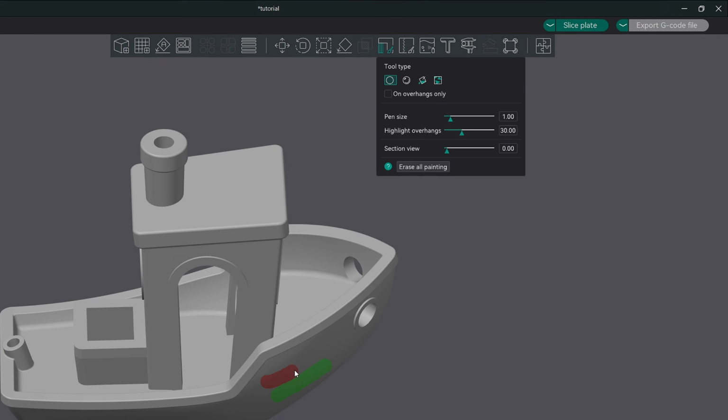Now, if you right-click on your model and paint, it will show up in red. This is telling OrcaSlicer where you do not want to have supports added. These are referred to as support blockers. This left and right-click feature works the same for the sphere and fill tool as well.